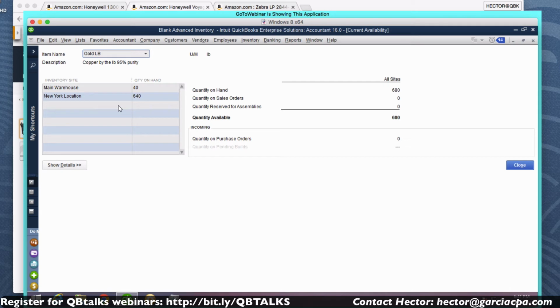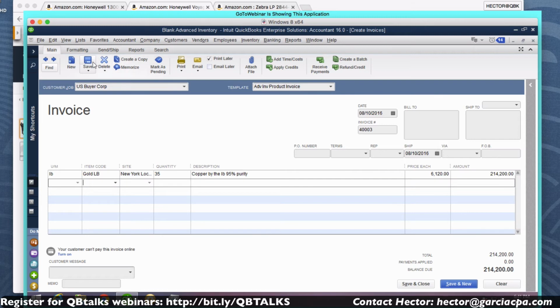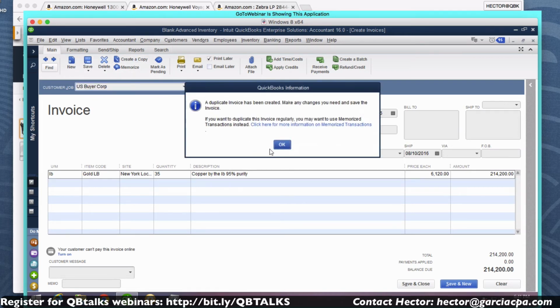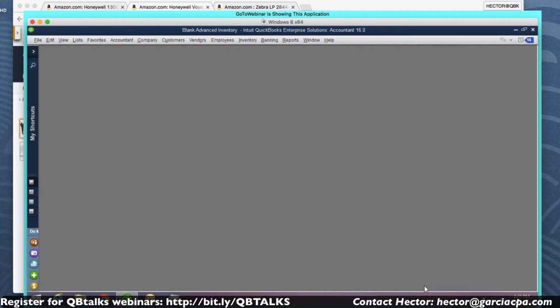So when I look at the button, it says here, I got 40 in the main warehouse and I have 640 in New York. I actually have to click on that button to know where the product is. So unfortunately, I don't get a quick preview here. So I'll know that from the New York location, I'm gonna go ahead and sell 35. And then I'm gonna hit save. And then I'll just kind of duplicate this, make it easier for me. I'll duplicate these and I'm gonna sell 17 from main warehouse. And I just wanna show you a report of sales by inventory location. I'll do a save and close.